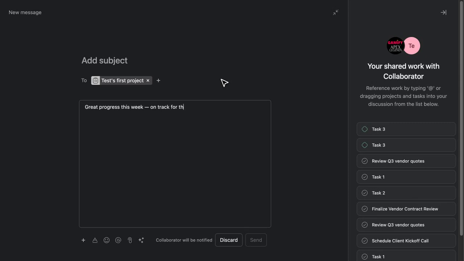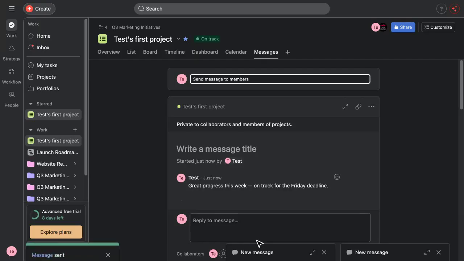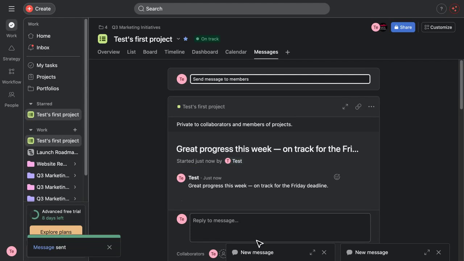Finally, I'll click Send to share the update with my team. And there it is. The message is posted right in the thread, with a timestamp and my name attached, so everyone can see exactly when it went out.